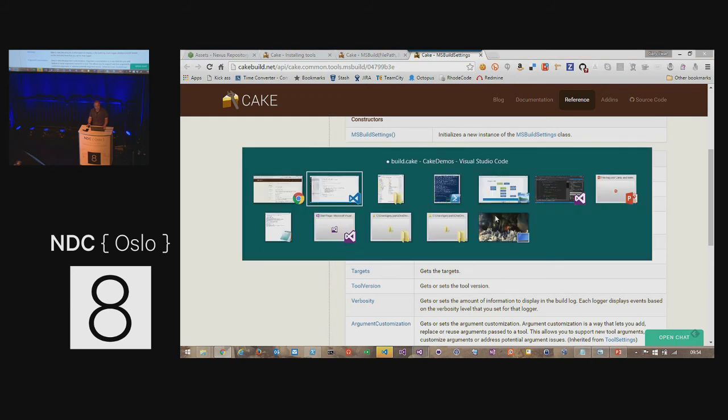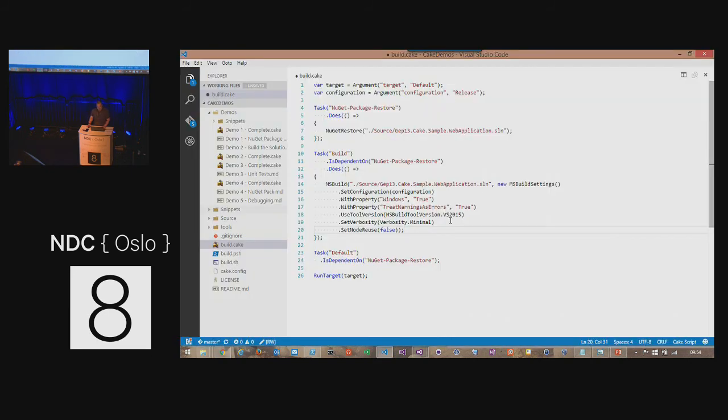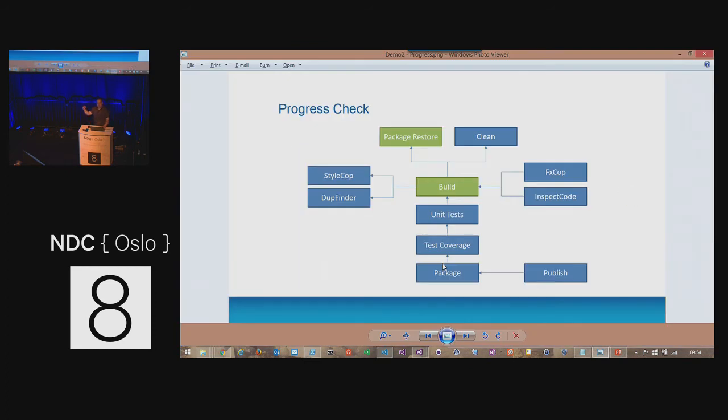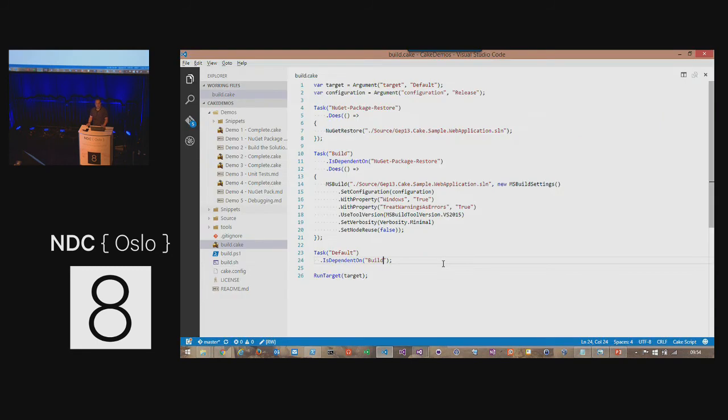So with that in place, what I need to do before I forget is change my default task to now take a dependency on the build task. Because as part of that graph that we're building up, we now want to run the build, and then the build takes a dependency on the NuGet package restore. And that's what this line is doing.